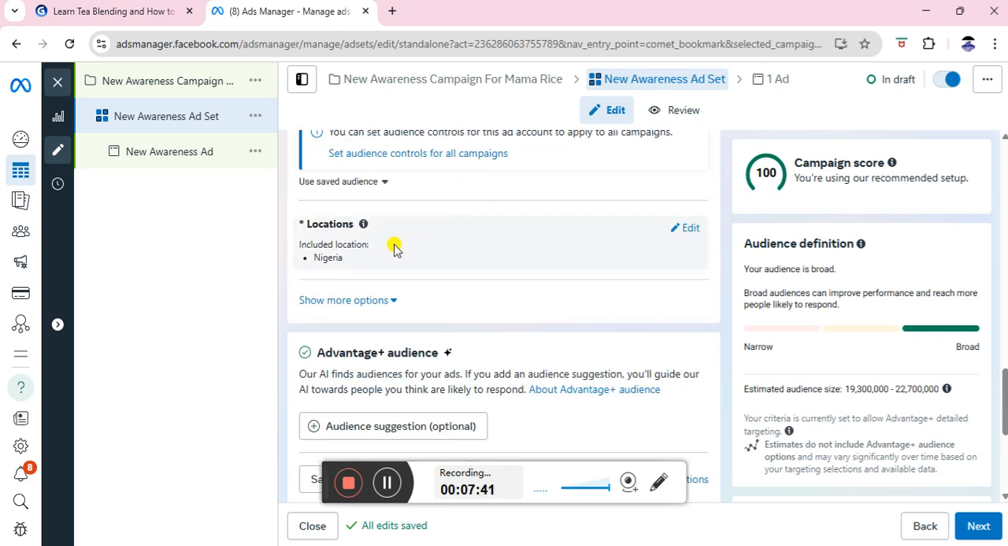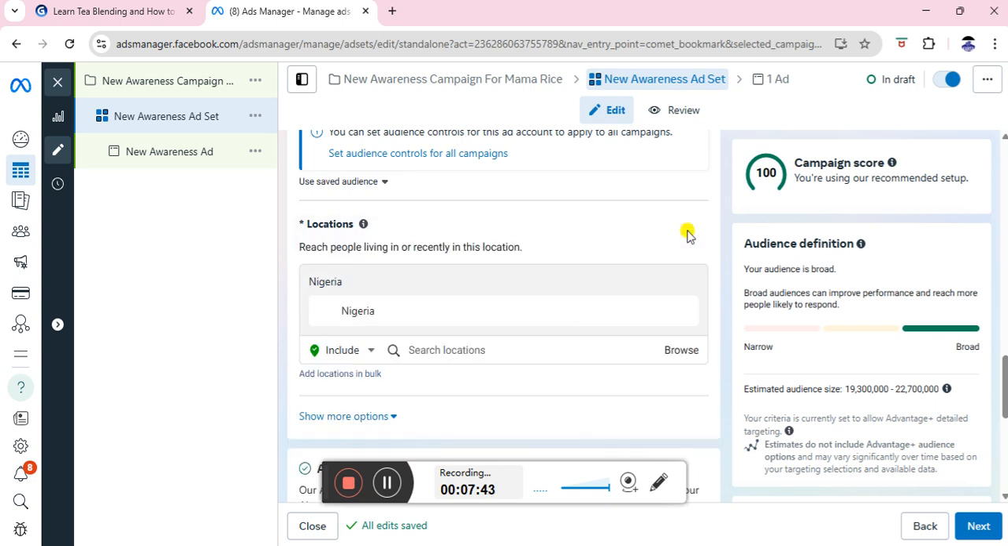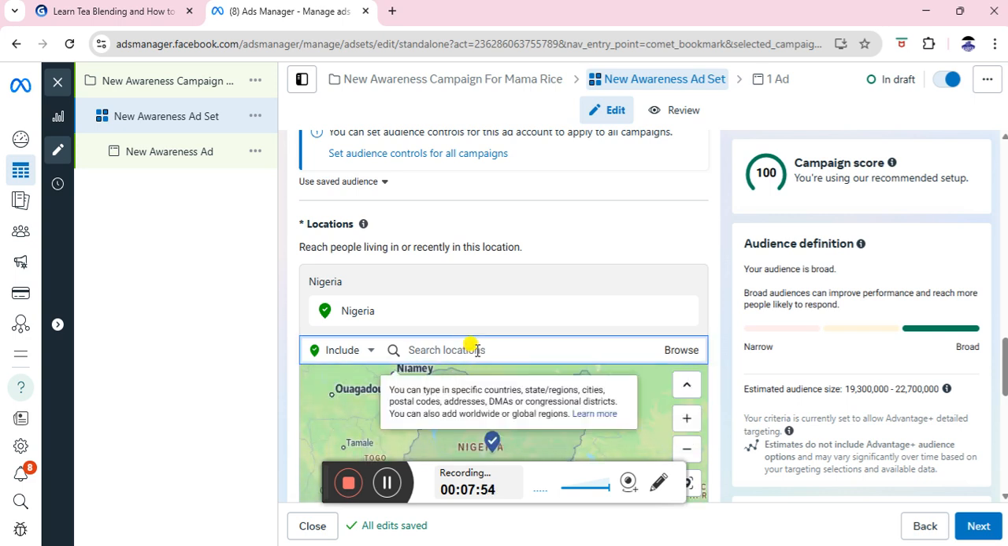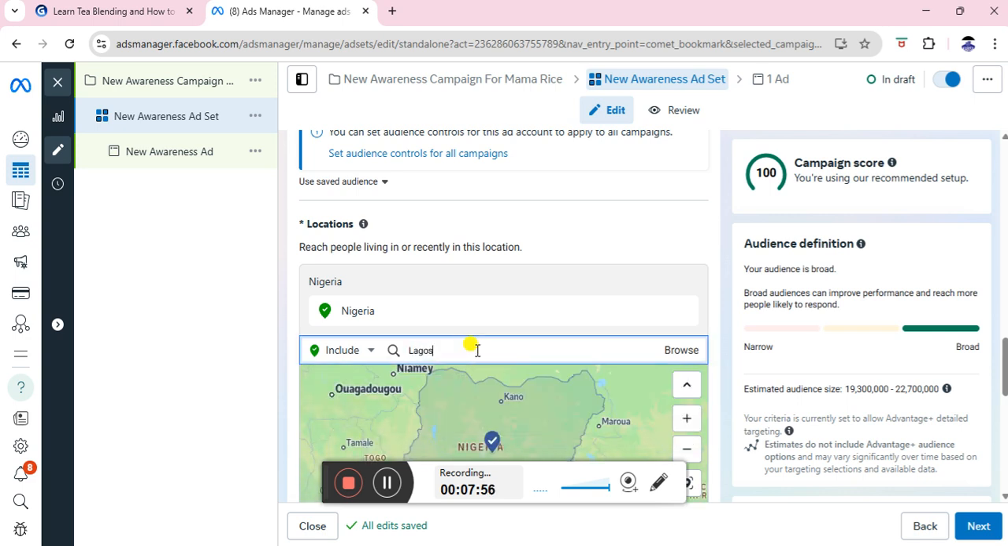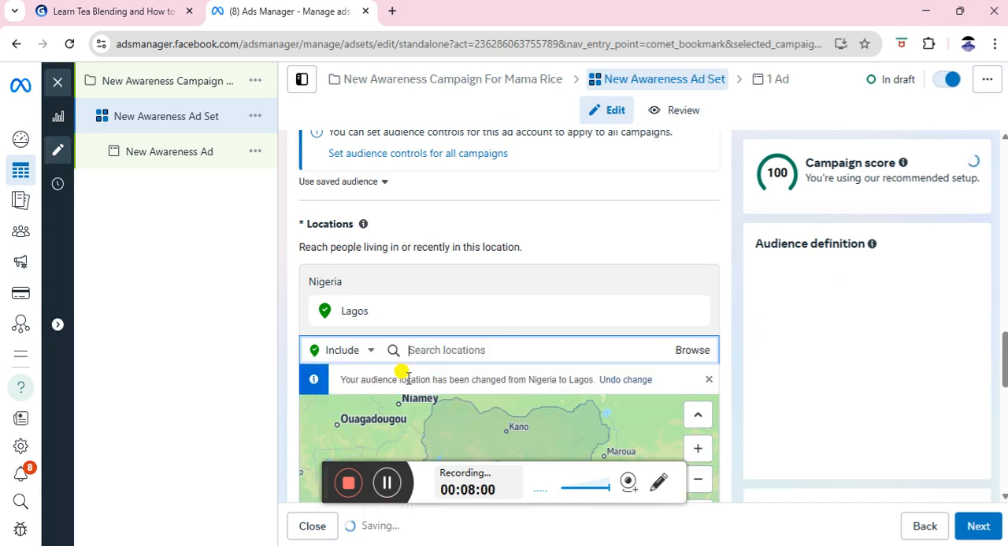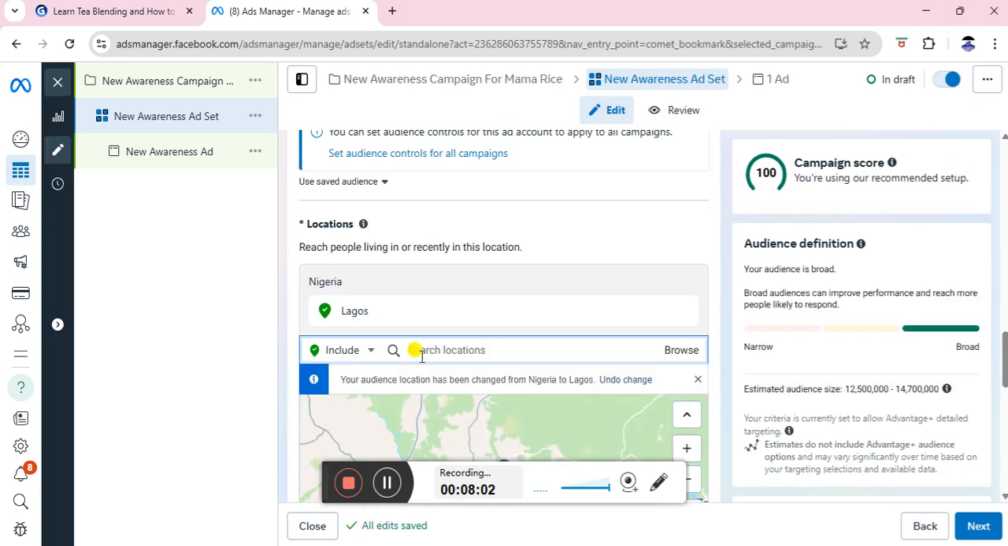Then here, when it comes to location, you can click here to choose the location you want it to run. You want to run in Nigeria. So here you can click now to search. Let's say Lagos. You can choose Lagos, and Lagos, Nigeria will pop up. Lagos is big, and a whole lot of places in Lagos are developed. So I advise, when you are choosing, choose the whole of Lagos.